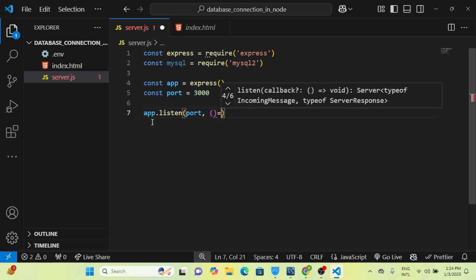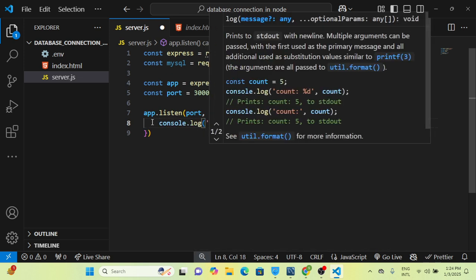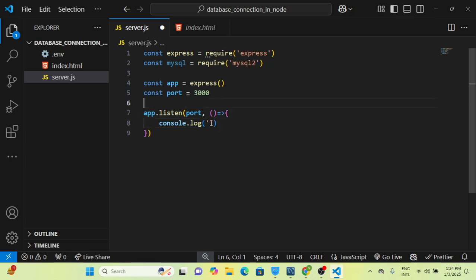and have our callback function console.log. So we can write in our console statement, server is listening on port 3000.